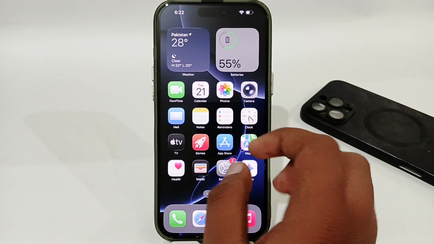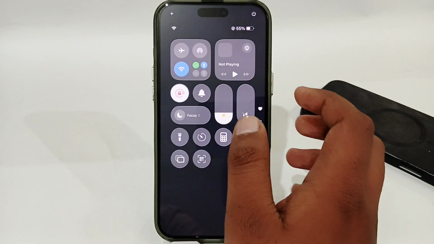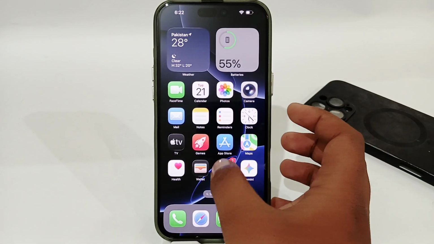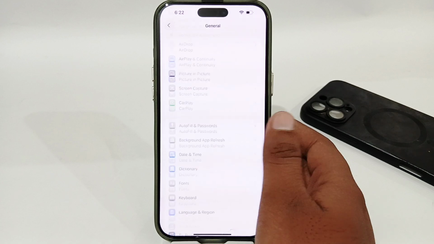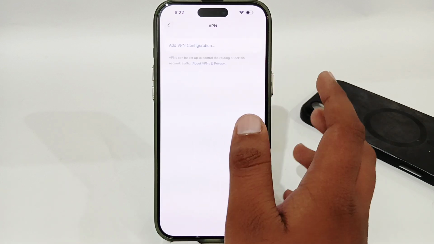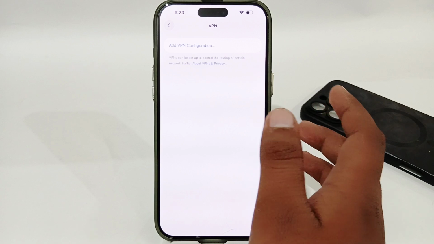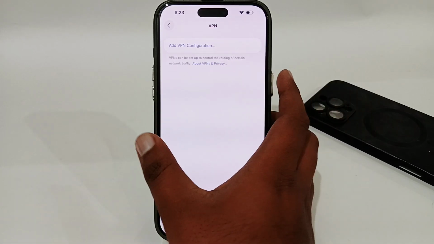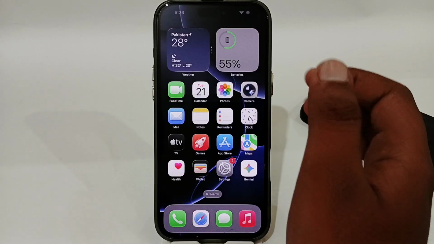So the very first thing, you just have to make sure that you have a strong network connection, and also make sure that your VPN is not connected. So open Settings, go to General, go to VPN & Device Management. You have to make sure that you're not connected to any VPN, or if you are connected, try to disconnect your VPN. And after that, you just have to go back.